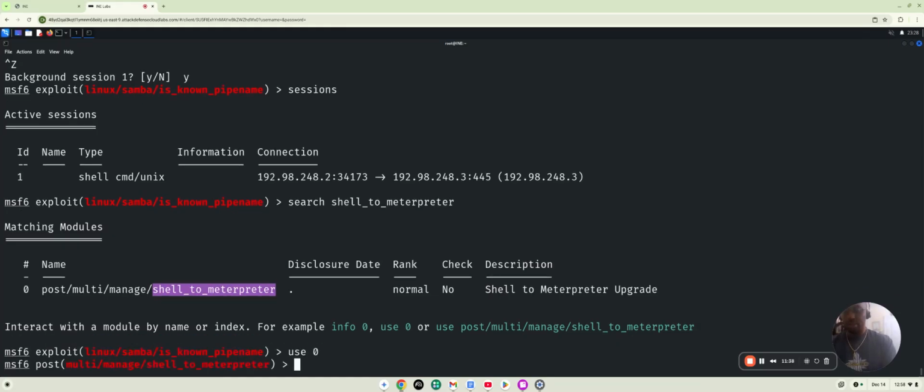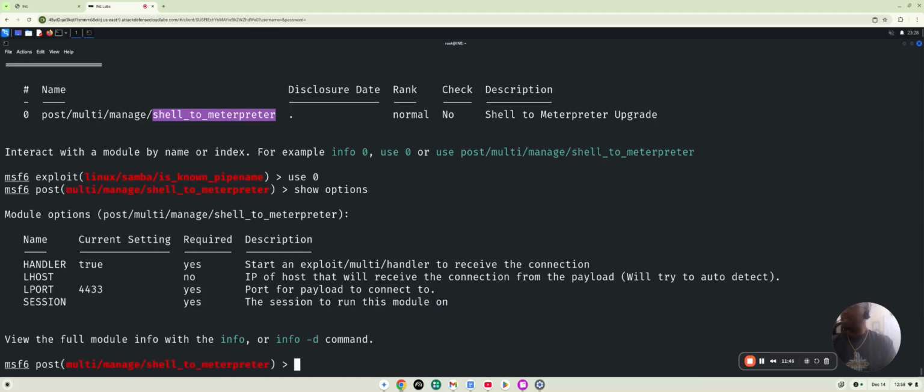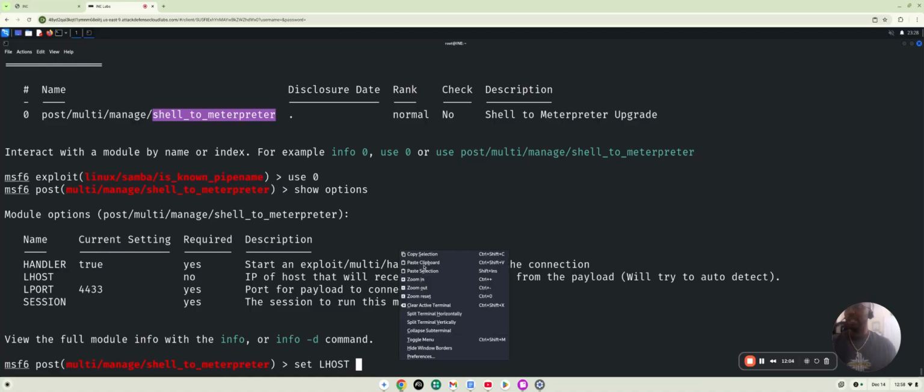All right, so I'm definitely going to have to do some configuration here. So I'm going to go to show options. All right, so I have to first set the LHOST. And if you notice up here, it actually uses multi-handler as part of its process. Just wanted to point that out for you. All right, so I'm going to say set LHOST, and I'm going to set that to my IP address.